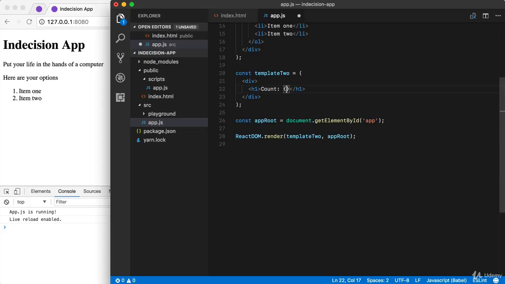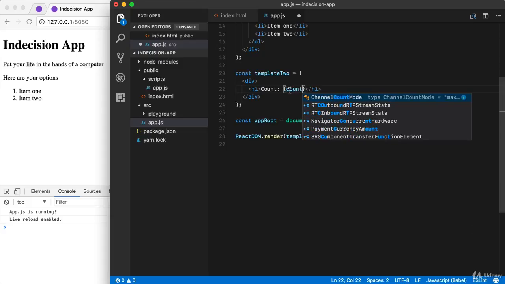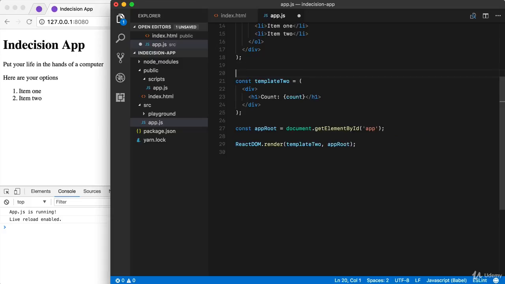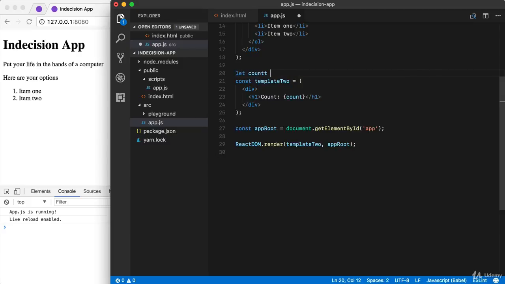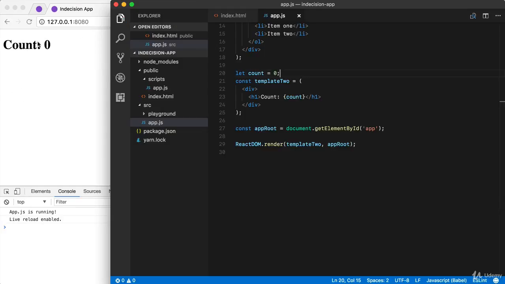Now, we don't have a variable for it, but we can go ahead and create one called count. Up above, I'm going to use let, since we are going to change this variable's value. Let count equal 0. Perfect. Now we can test things out by saving the file, and as long as we see count 0 showing up, which we are seeing, we are good to go.